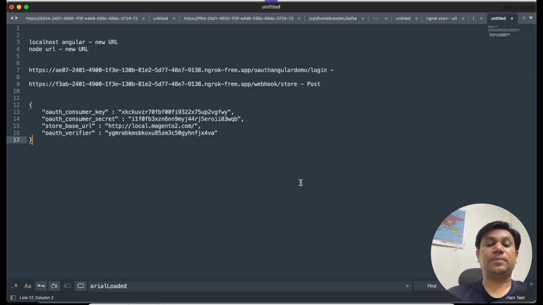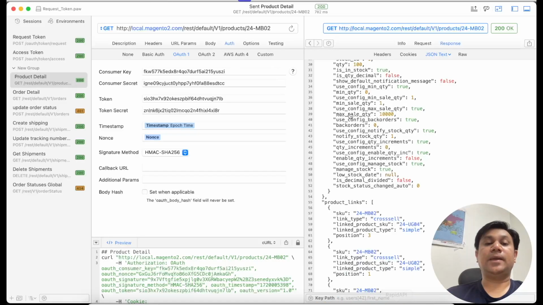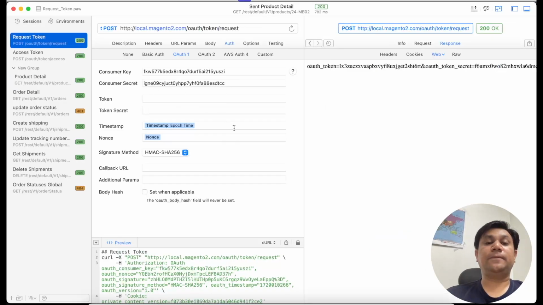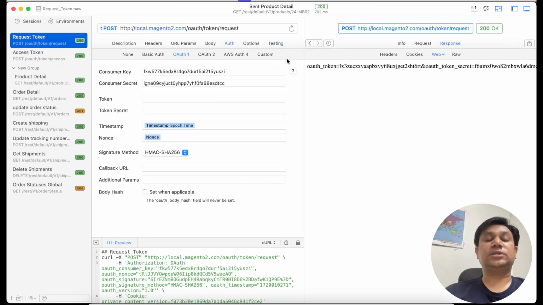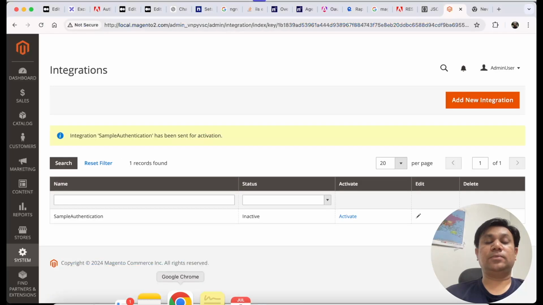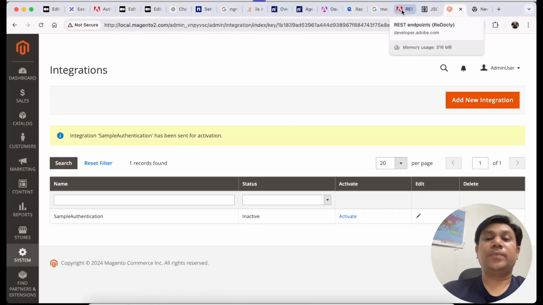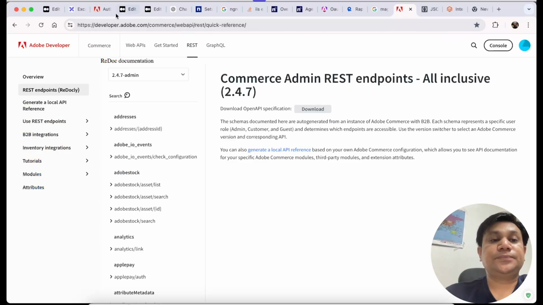So for this purpose, I am using Rapid API. Basically it is a Postman client, a REST API client, and using this client we will verify whether we got any response from the API or not. Before going to this part, I am going to explain the list of APIs.